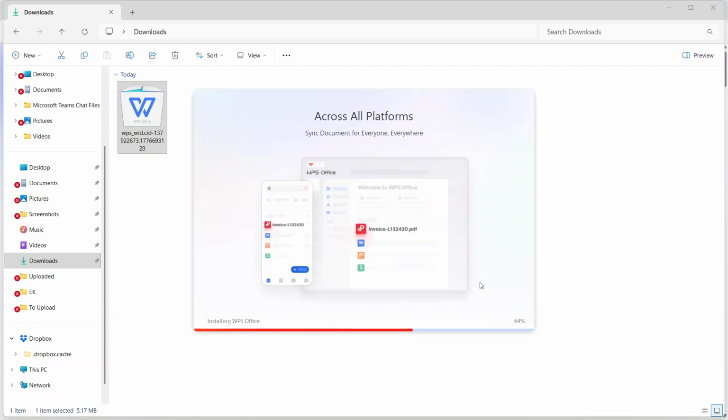If you found this helpful, you can replay the steps anytime to make the process even easier the next time you install software on Windows 11.